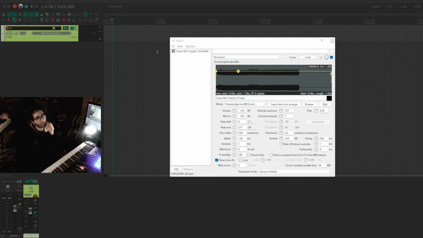We don't want that. So anyway, I hit Obeno off here because I want my keyboard to control this, and it's going to be really frustrating if I can't let go and have the sample stop. So the next thing I'm going to do is arm this track to record.